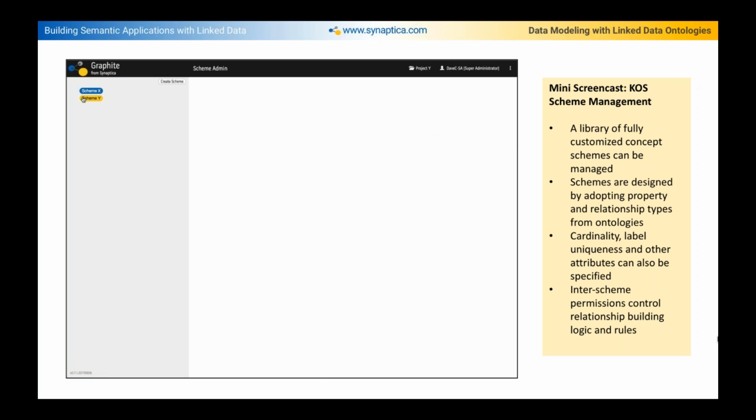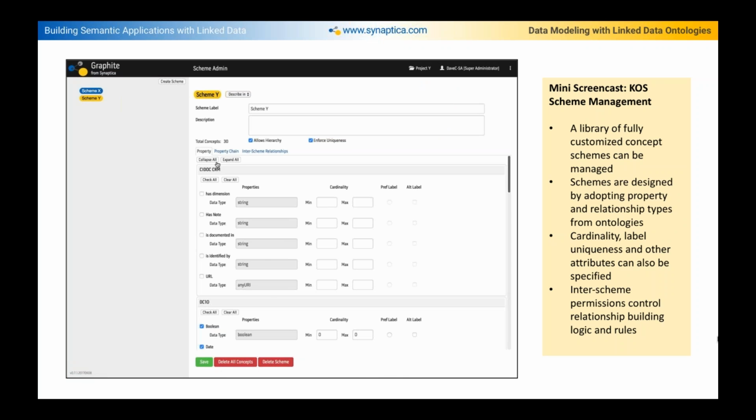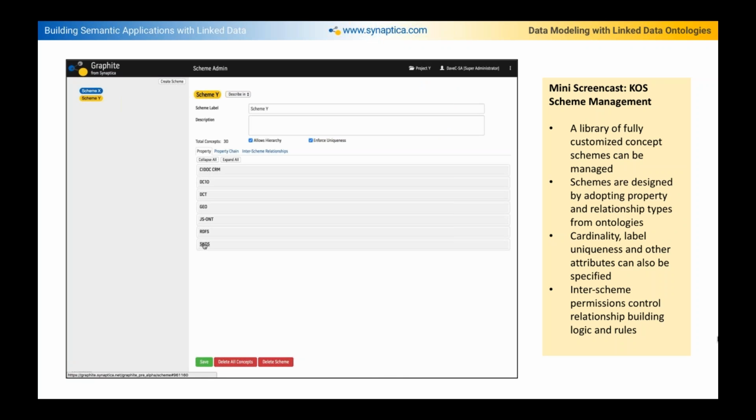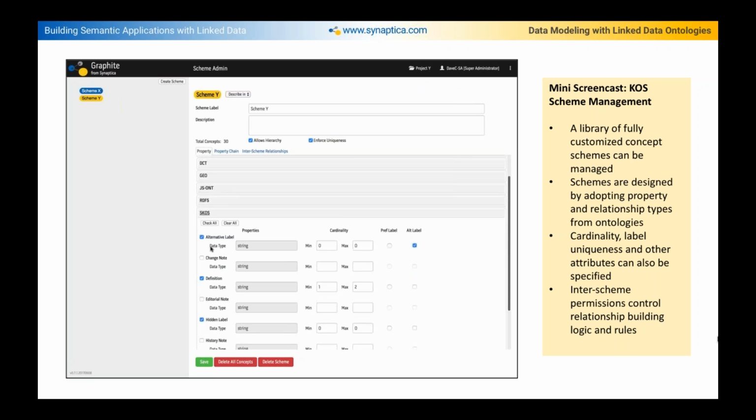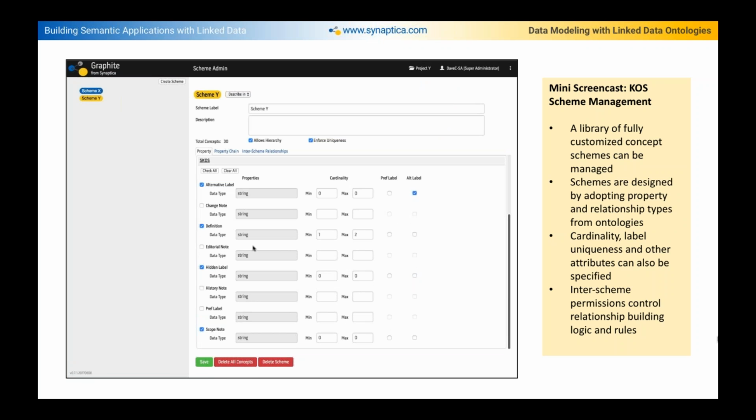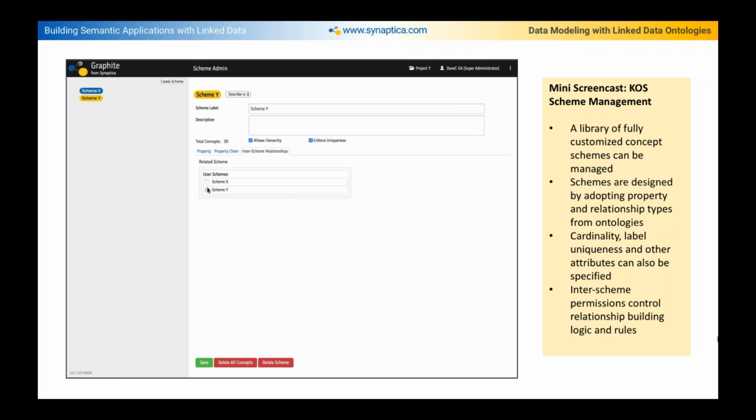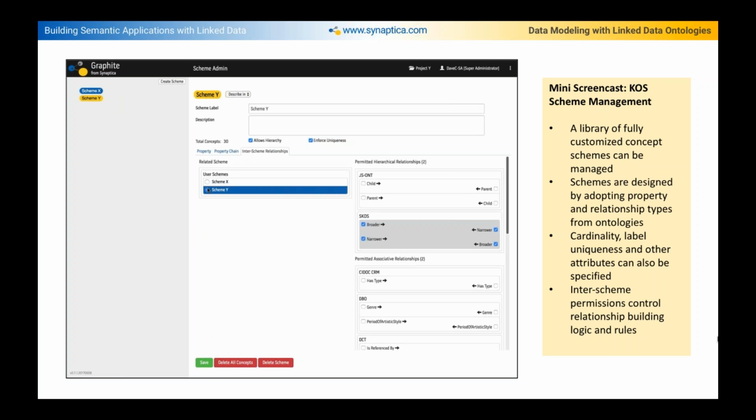So here, I'm actually going to show you a pre-existing one. This is Scheme Y, and Scheme Y is being built using SKOS. So SKOS is the ontology. What I can do when I build a knowledge organization scheme is pick and choose the properties and the relationship types out of different ontologies and build a custom scheme that uses those properties. So ontologies become the building blocks for building knowledge organization schemes.